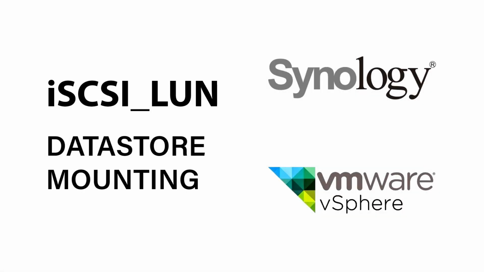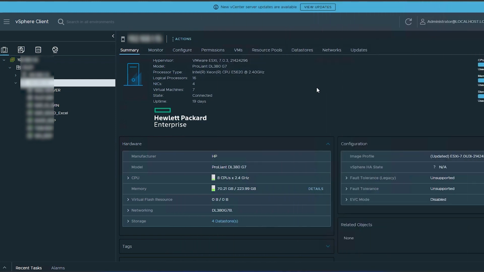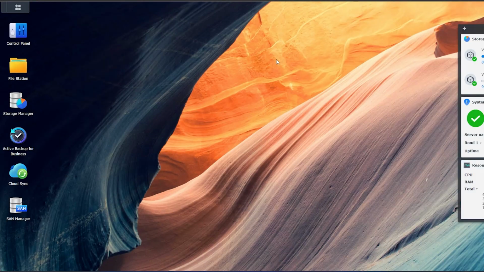Hello everybody, good day. In this video we'll have a complete walkthrough on iSCSI LUN datastore mounting on VMware ESXi. Let's have a look at the process step by step. Let's log into the NAS and configure the LUN and iSCSI target.